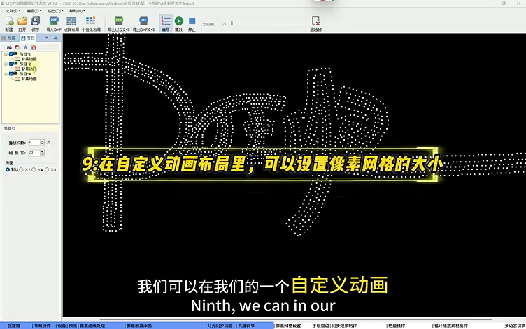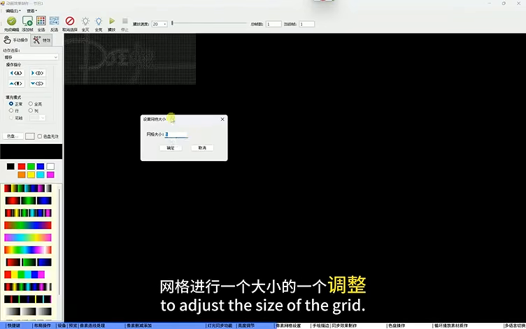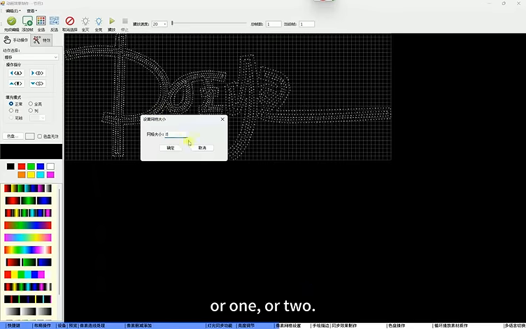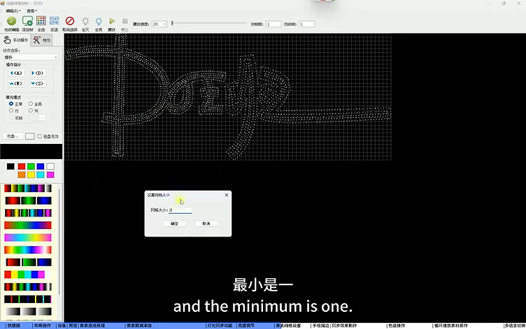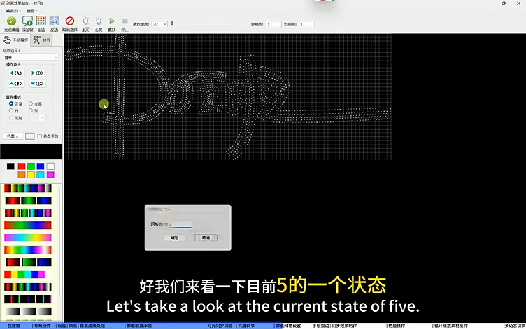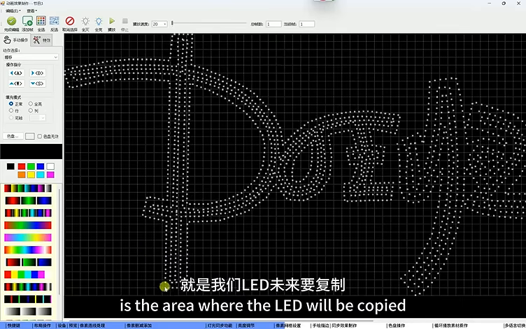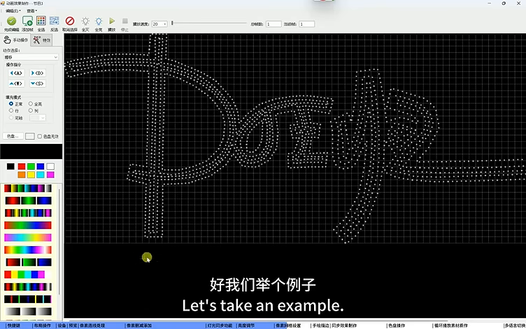Ninth, in our custom animation layout, yes, this grid setting. To adjust the size of the grid, we can set it to 5, or 1, or 2. The maximum size is 5, and the minimum is 1. Let's take a look at the current state of 5. At this time, below each pixel grid is the area where the LED will be copied, where the color will change.